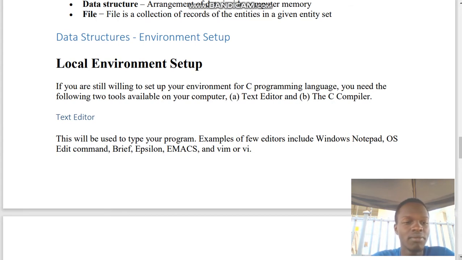Text editor. This will be used to type your program. Examples of a few editors include Windows Notepad, the operating system Edit command, Brief, Epsilon, Emacs, and Vim or Vi.